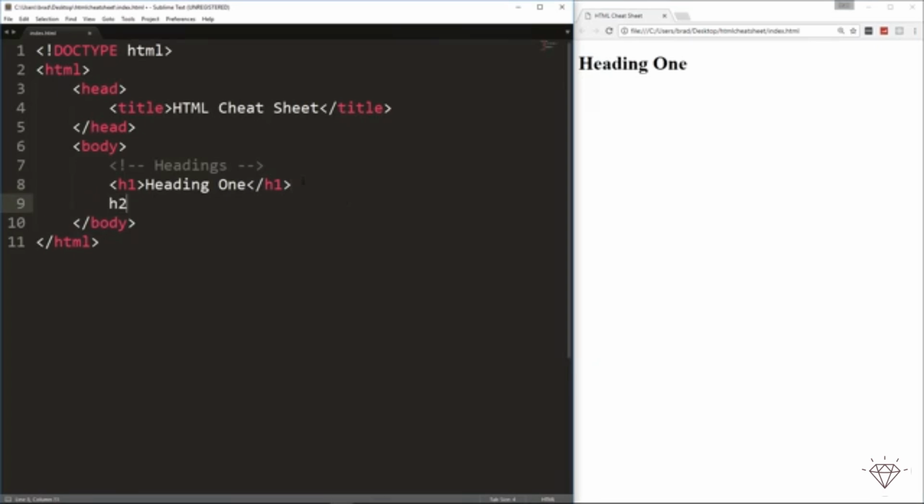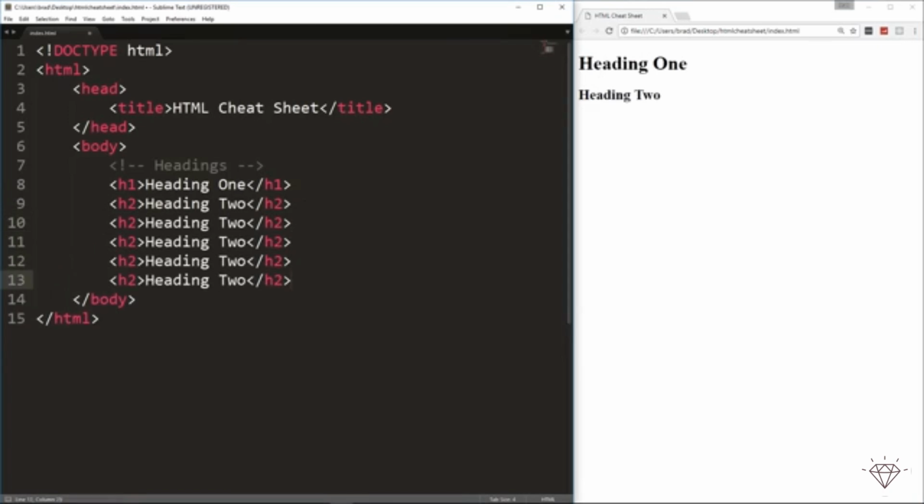Okay, so let's take a look at an H2. So we'll say heading 2. Let's save that, and you'll see that it's a little smaller. Notice the padding in between the two. Alright, so what I'll do now is just copy this, and let's do 3, 4, 5, 6. Okay, so this will be an H3, 4, 5, and 6. This will be 3, 4, 5, and 6, and then I'm just going to change these as well.